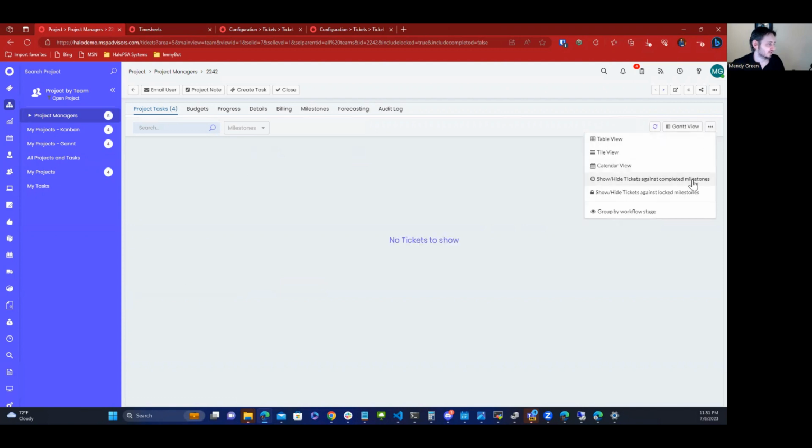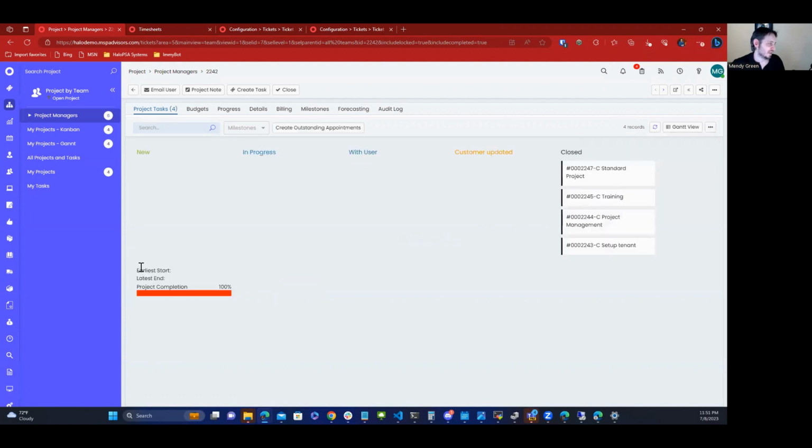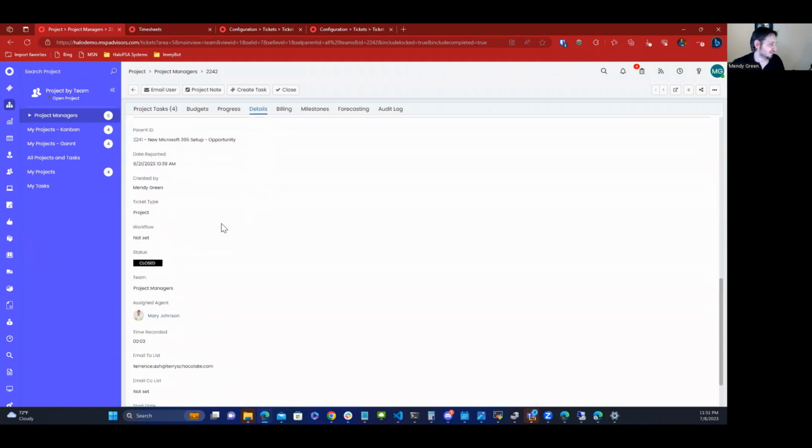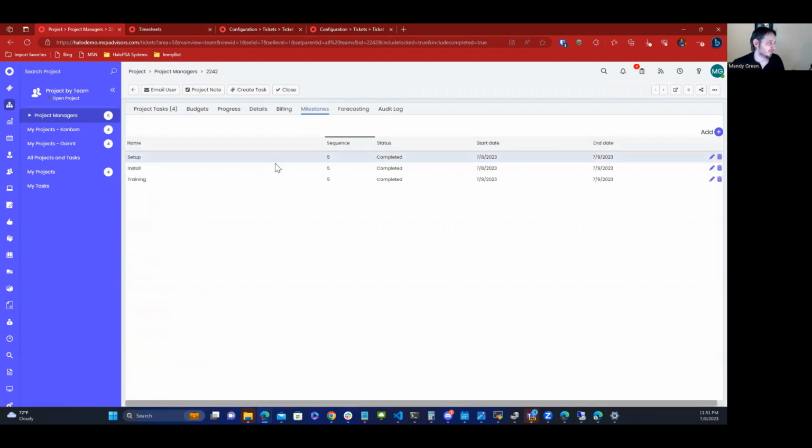Yeah, that's interesting. In my opinion, this should display regardless of tickets being visible. It's kind of funny that they hide it. Going back to the details, if I look at my status, I can see it's closed because I closed all my tasks. And so everything is closed. I go to my milestones, I can see it's all finished, and that's it.